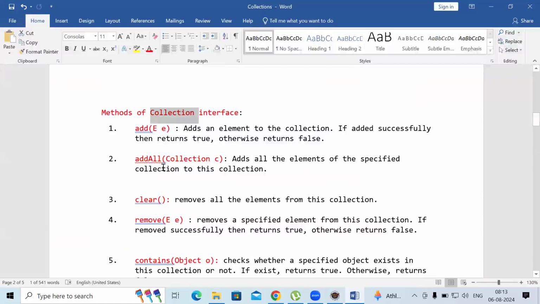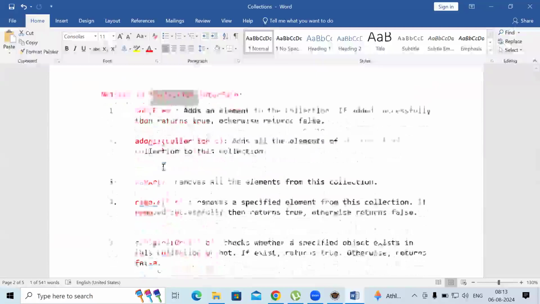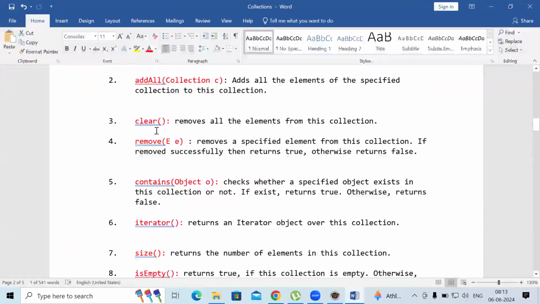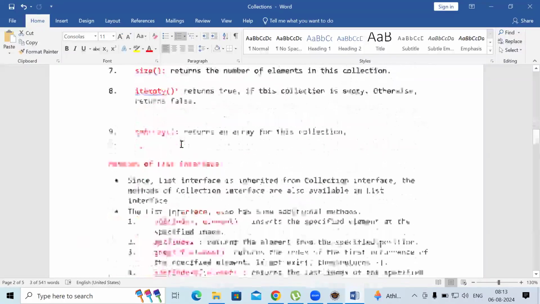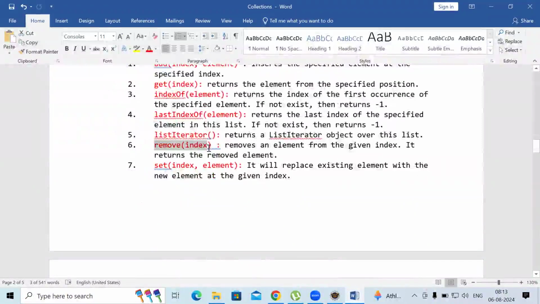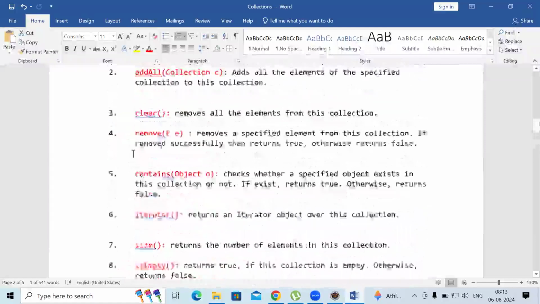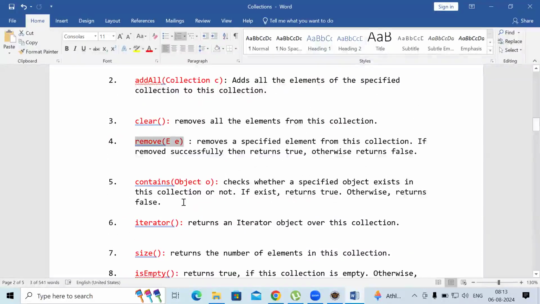Which means these methods are available to list. These methods are inherited to set. These methods are inherited to queue also. How to remove all the elements at a time? Clear. How to remove a particular element? Remove, and you can pass the element. Otherwise, you can call remove with an index also. If it is a list interface, how can you remove the element at a particular index? By calling remove(index). Other way is remove(element), remove(John) or remove(James). Am I clear with this?